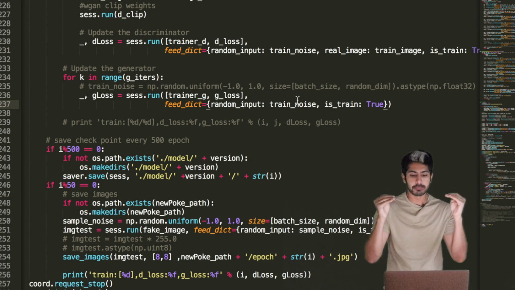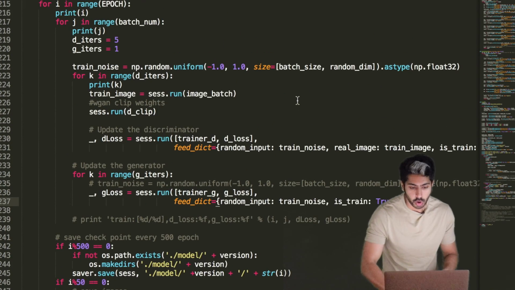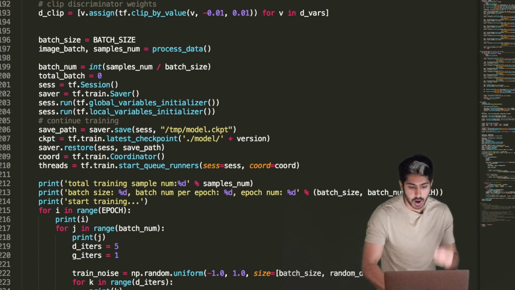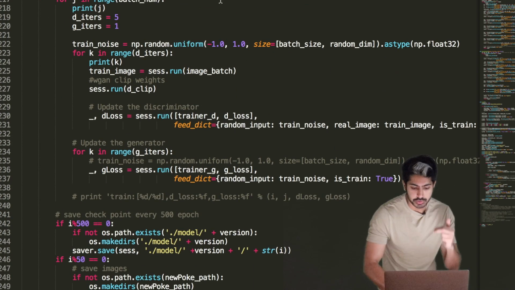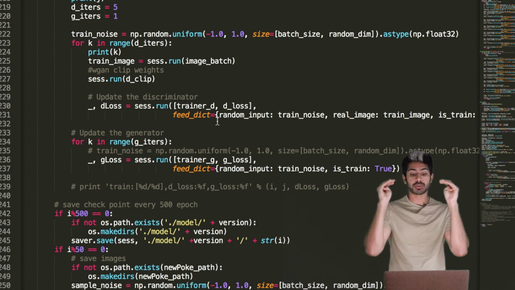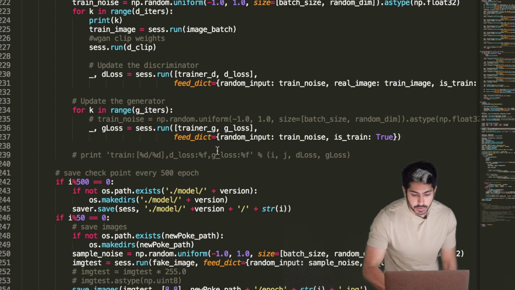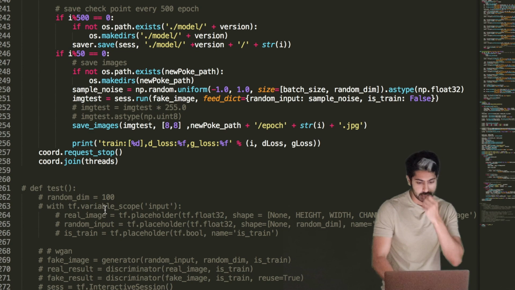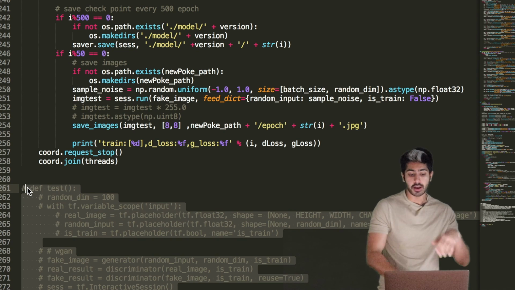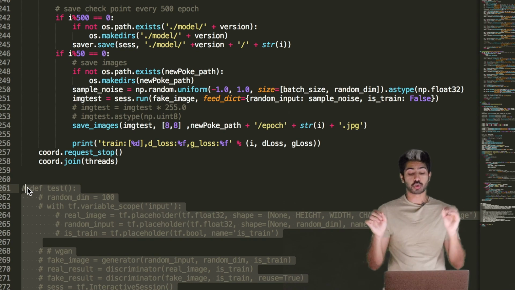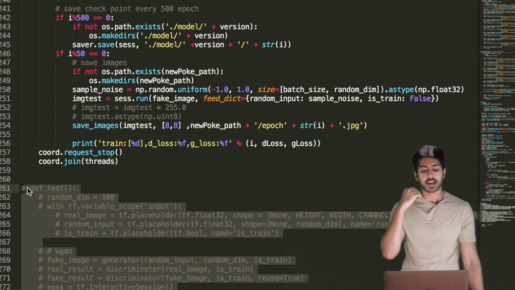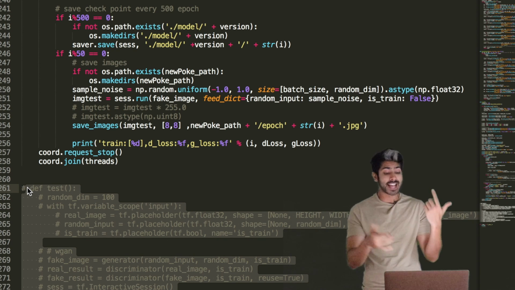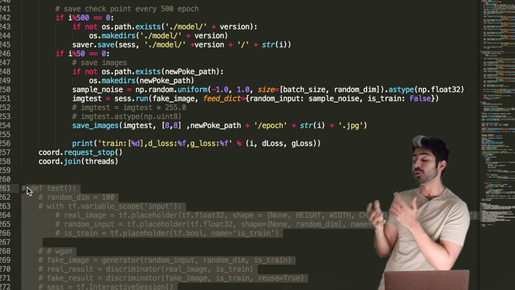And so when we feed both of those in, and we're also saying, well, we know we want to optimize both using this, it's going to optimize both, given both of those distinct inputs. At the very end, we can checkpoint and save our model every 500 epochs, and that's it. And then I also have this testing function here that I've commented out, but if you want to test it after training, which you should, then go ahead and uncomment that, and that's how you're going to start generating the Pokemon after you're done training.